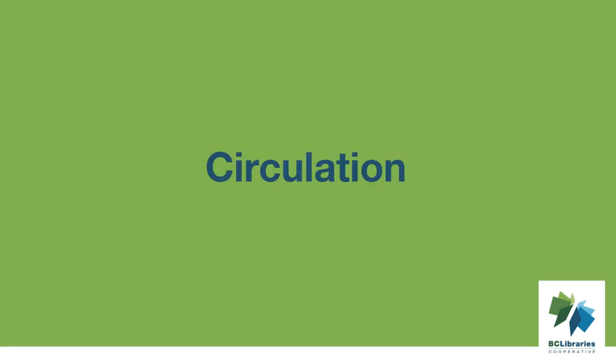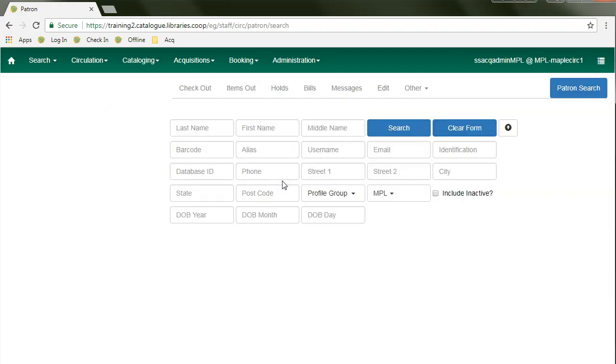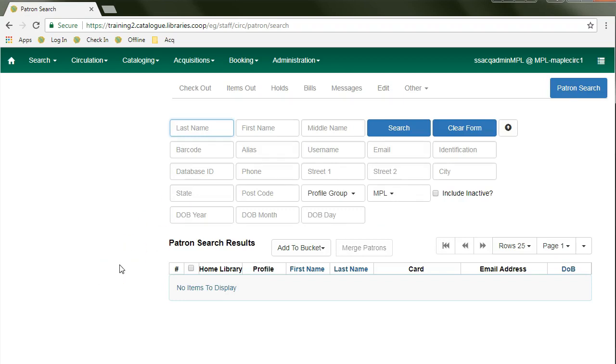Now we will look at new features in the circulation module. First, we'll look at patron search. You can now search for patrons by birth date. You can search by year, month, or day.